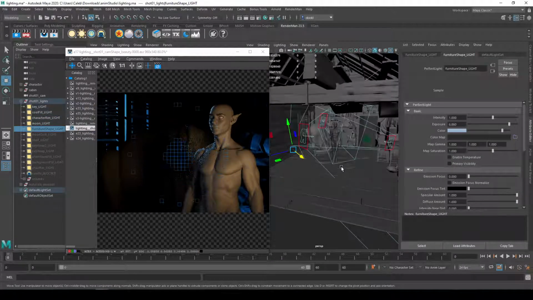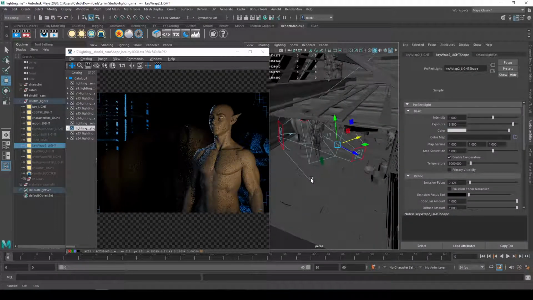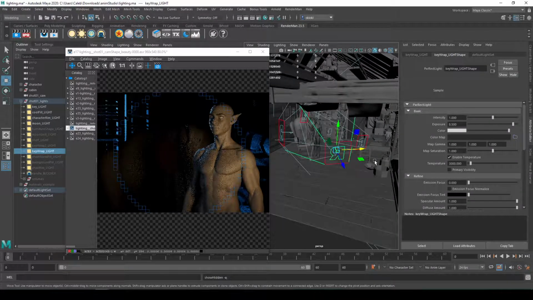So one other thing I was doing here is I have what's called key wrap lights. I don't know if these are the proper terminology for them, but I've definitely heard it described as a wrap light. What they are is kind of like secondary key lights that are supposed to help the key light wrap around the character.